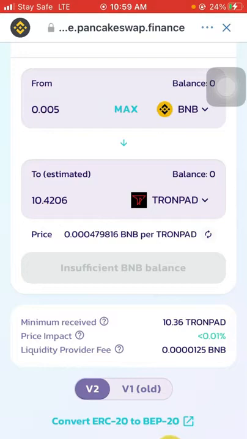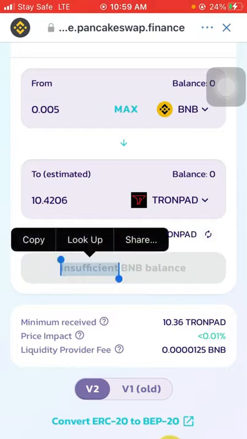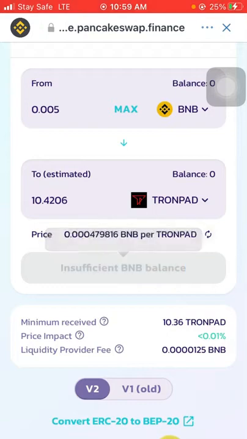And then you see the buttons. Like currently I don't have enough BNB balance, that's why I'm not seeing the buy button. So let's assume you have enough BNB balance. Over here you'll be able to purchase the Tronpad coin, and it's as easy as that.